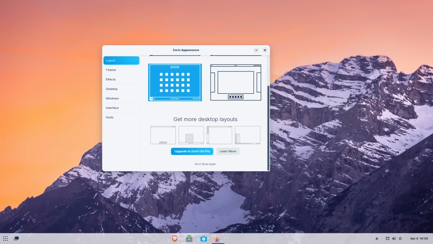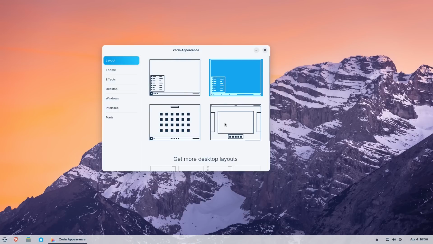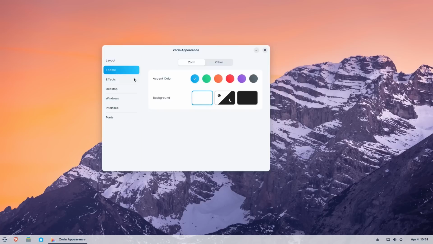Now, there are more desktop layouts. If you do the Pro, you can do a Windows 10 like one. You can do the Ubuntu like one. There is one that's much more like a Mac. So you can do other options as well. I'll go ahead and pick this one here. Other options inside of this, you can choose your accent color, so you can really make it your own there.